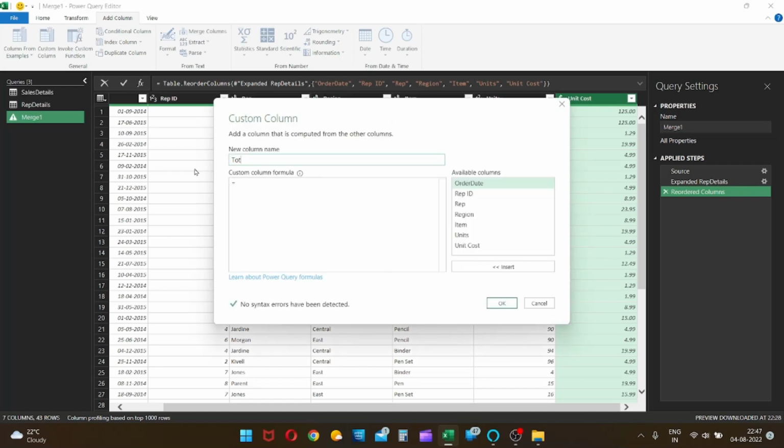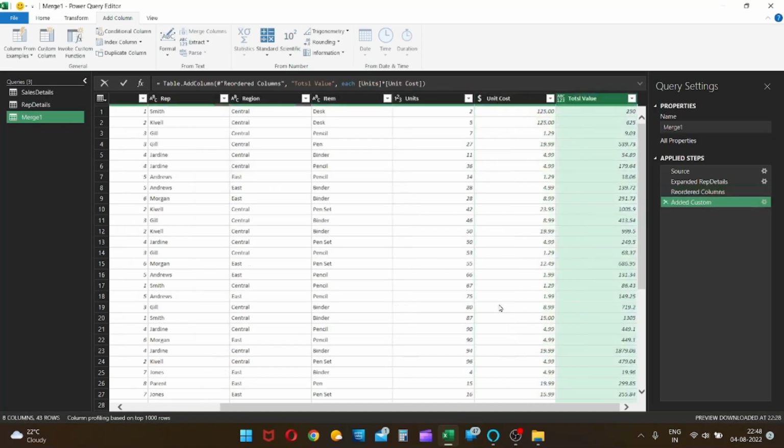Let's call it total value, and this is pretty much self-explanatory. You can just multiply unit cost and unit. So first is units. Let's insert this, and then we will use shift and 8 to use the star button, and we will multiply with unit cost. Now you can see that there is no syntax error. So we'll click on OK. Now you can find this total value comes in.